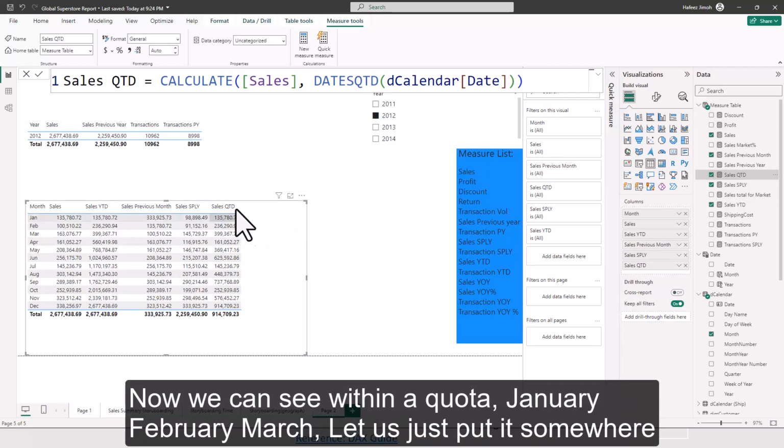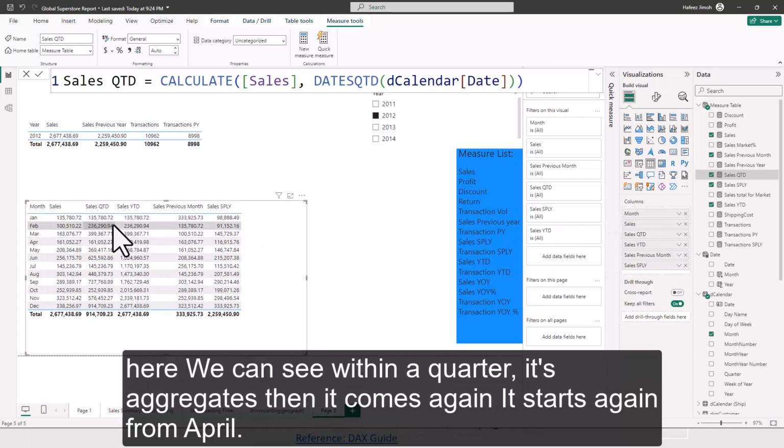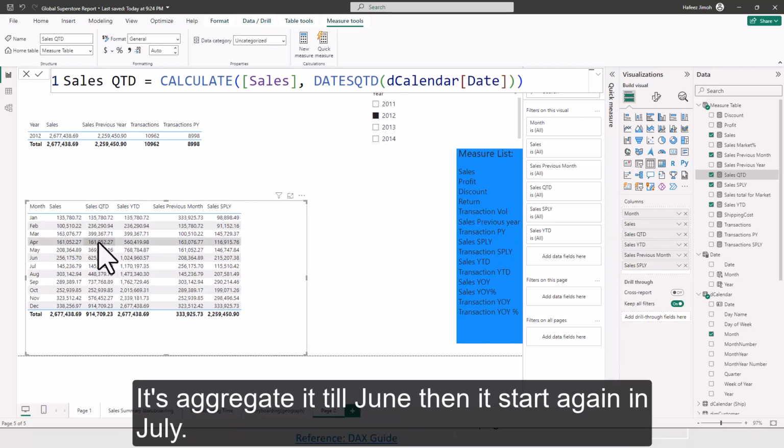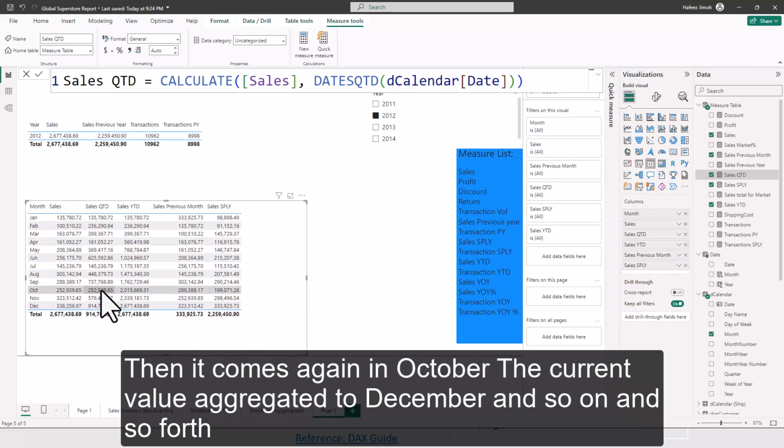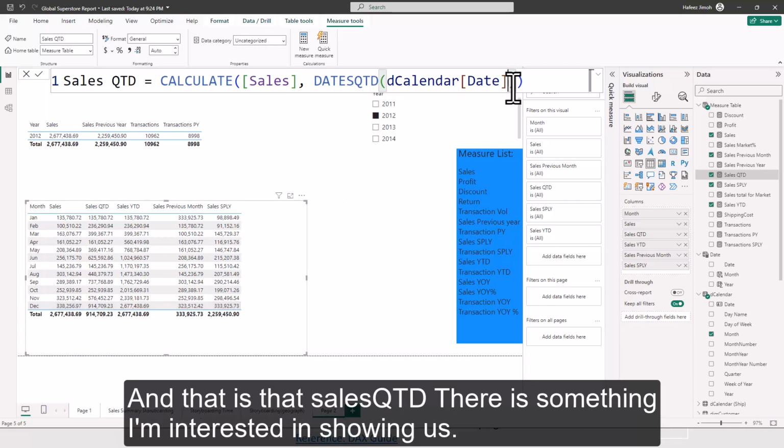Now we can see within a quarter, January, February, March. Let us just put it somewhere here. We can see within a quarter, it aggregates, then it starts again from April. It aggregates till June, then it starts again in July with the current value, then it aggregates to September. Then it comes again in October, the current value, aggregates to December, and so on and so forth. And that is that about sales QTD.